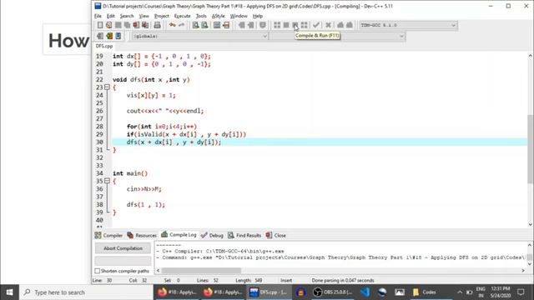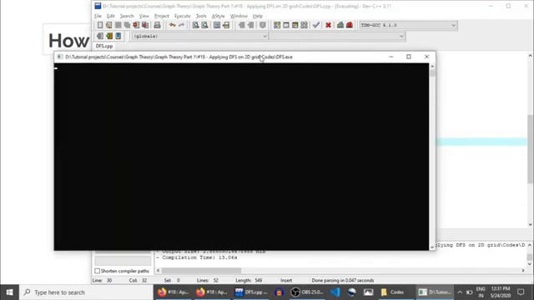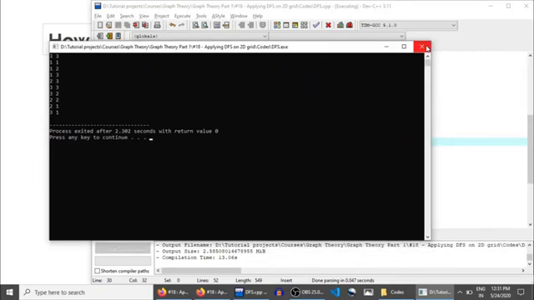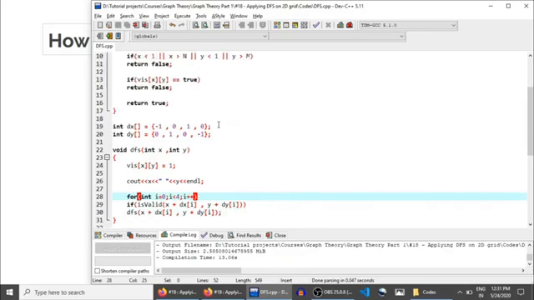Now if I compile, and again if we run a DFS for 3x3, we'll see there is no change unless I made some errors. Yes, so let's run for 3x3. You see 1 1, 1 2, 1 3, 2 3, 3 3, 3 2, 2 2, 2 1 and 3 1, which means it is running fine. So this is how you apply DFS on a 2D grid.